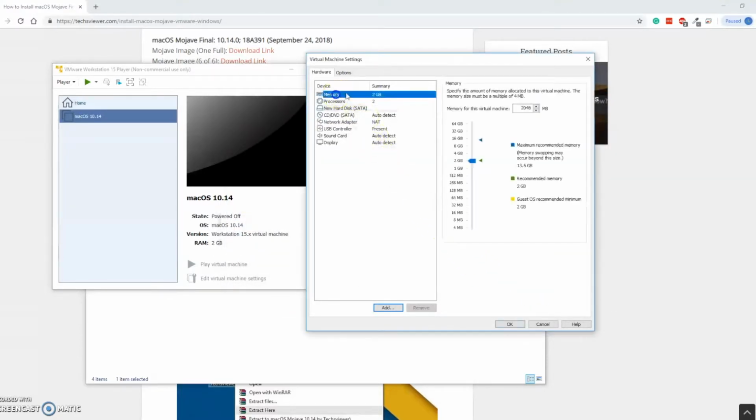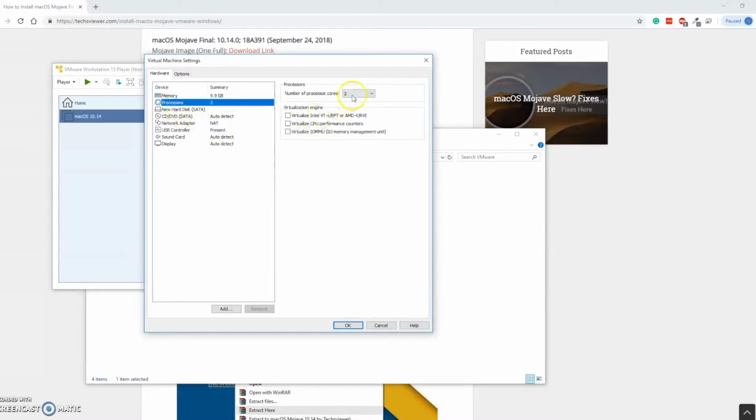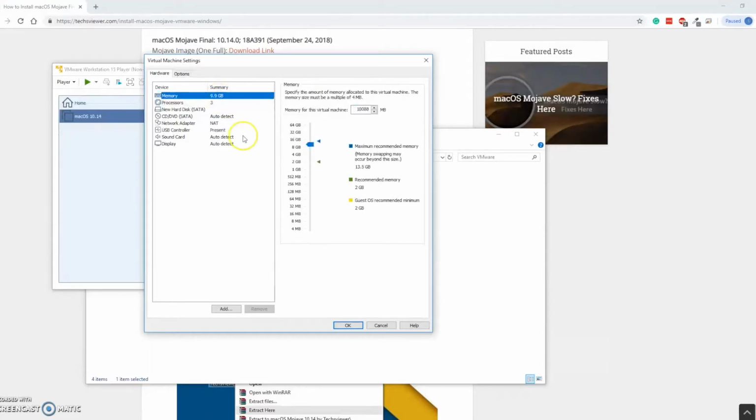And we're also going to change the memory allocation. This is how much memory your virtual machine or the Mac OS can use. So I have 16 gigs of RAM. I'm going to go ahead and allocate about 10 gigs. And I have 4 processor cores, so I'm going to give it 3. You don't want to go over about 70% of your resources.